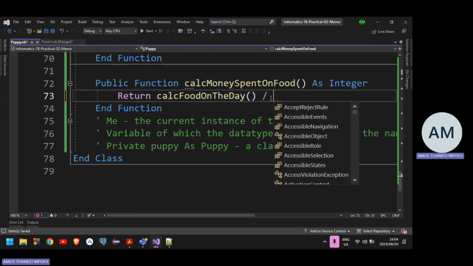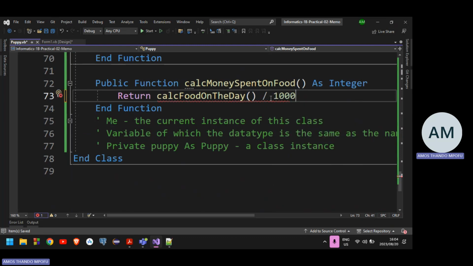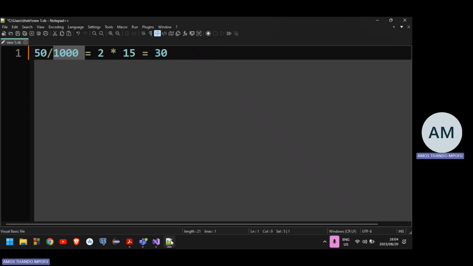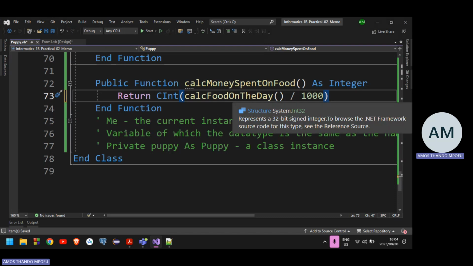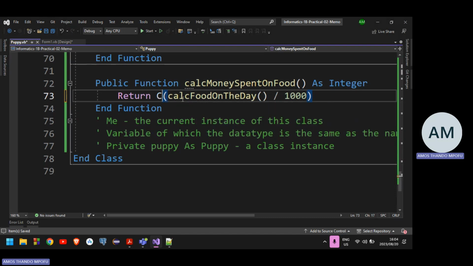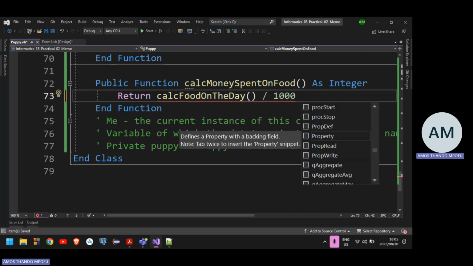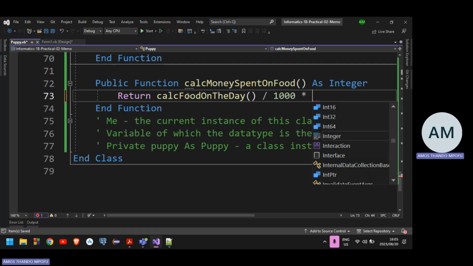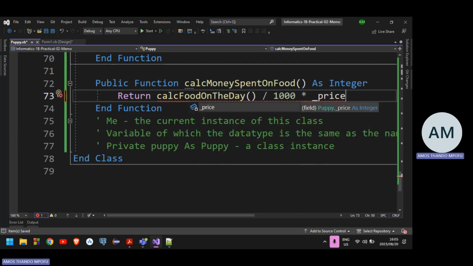So I'm gonna say this divided by 1,000, by 1 kilogram, and then I'm going to cast it. I call CInt. I cast it to an integer, but I'm not gonna cast this. I'm gonna cast the answer itself. So I'm gonna convert the answer. So let me do this: divided by 1 kilogram times the underscore price, right?